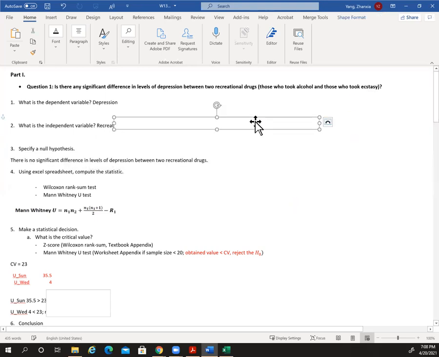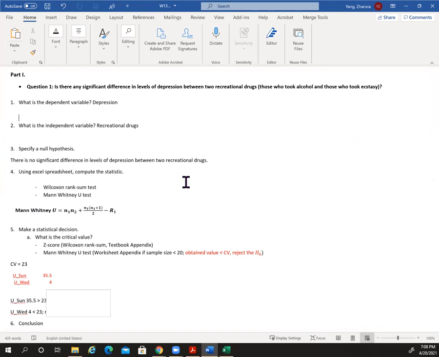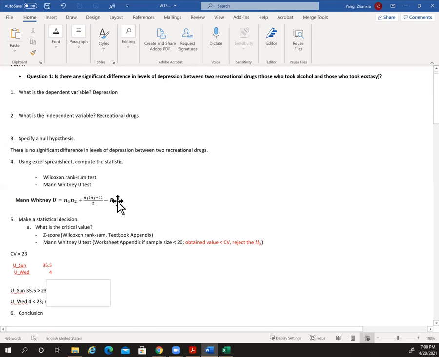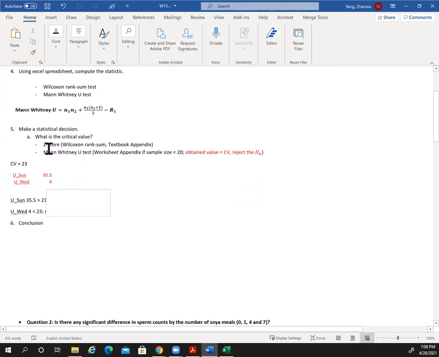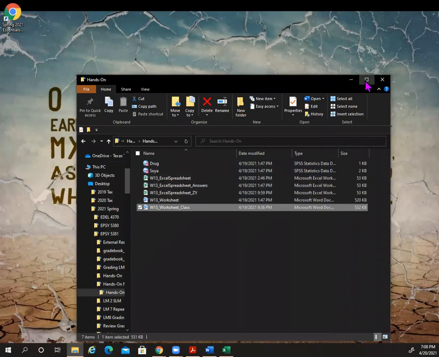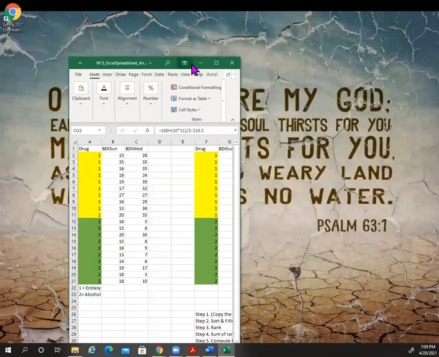Uh-huh. And that's exactly it, so I'm just going to move it here. So there's no significant difference in terms of depression between these two drugs. And then what we are going to do today is use one called the Mann-Whitney U test, also called the Wilcoxon rank-sum test. We will calculate it in the Excel sheet, and then we will make a decision. We can come back to this, and there's something special about this here. Okay, let's go to the Excel.